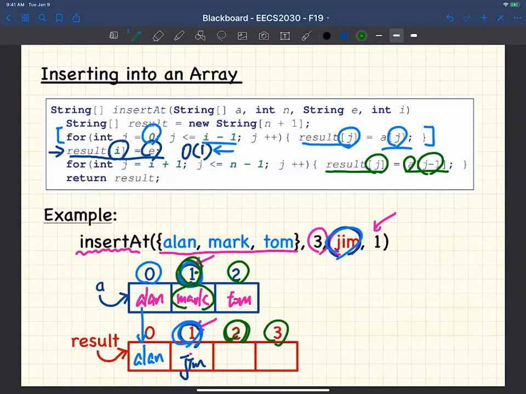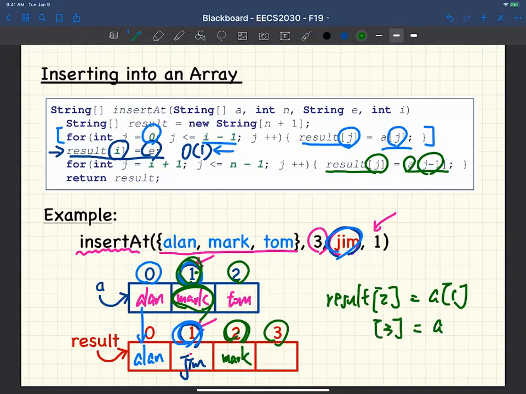Okay? So now, I'm going to say result at position 2 is assigned A at position 1. In that case, I'm going to copy Mark over here. And after that, result at position 3 is going to be assigned A at position 2. And then I'm going to copy over Tom. Okay? You can see the 3 stages of copying over here. But now, what would be the running time overall? Would it be constant? Definitely not, because you're trying to copy over everything, right?